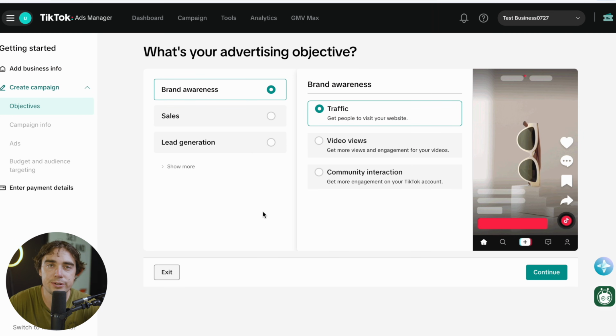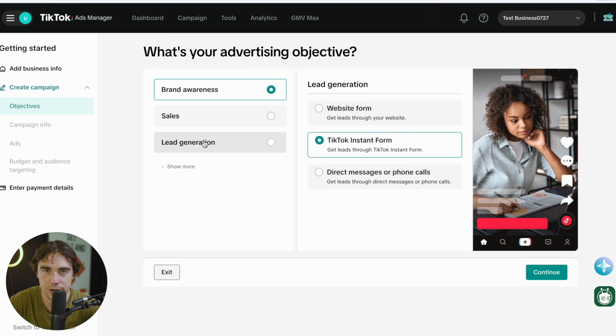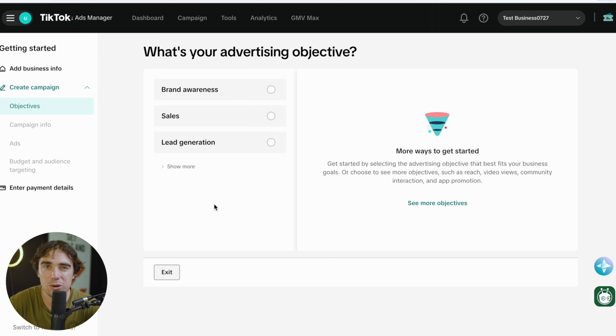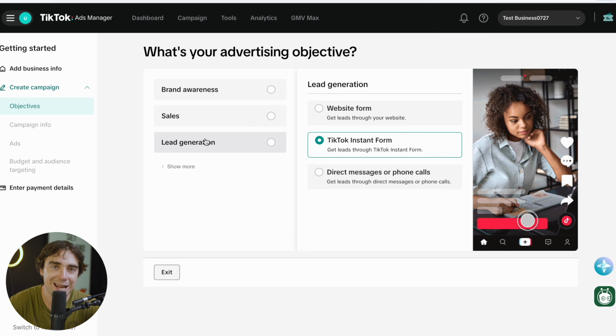Then from there, we want to make sure that we have the right campaign objective. Because when it comes to objectives, there's going to be a couple different ones to choose from. There's going to be brand awareness, sales, or lead generation. And look, sometimes it's not only the sales that you're looking for. So depending on what you guys are looking for, all the way from brand awareness to sales to lead gen, go ahead and select that one.